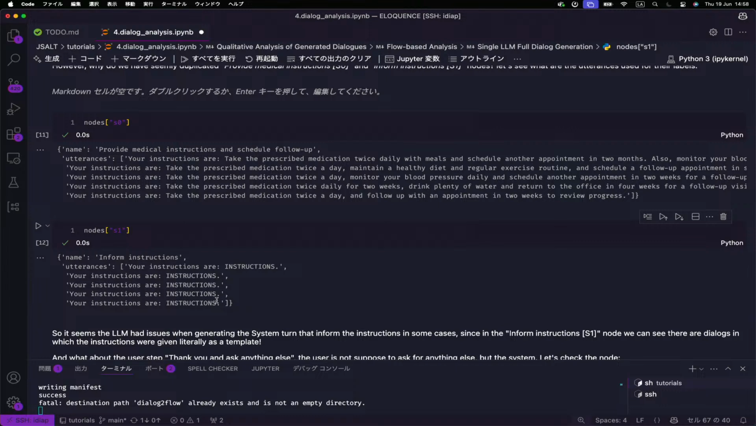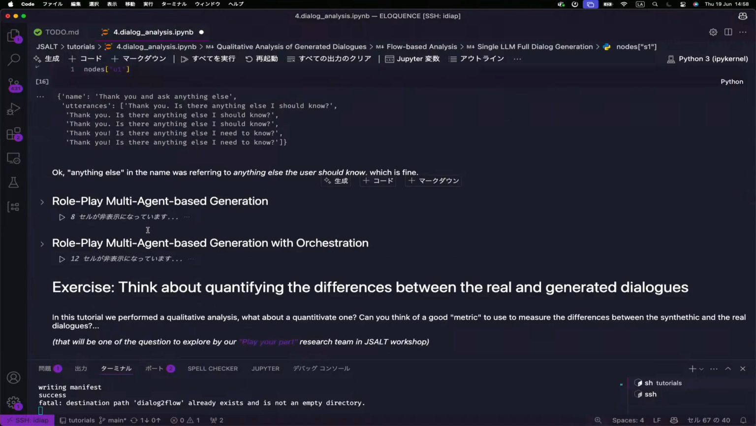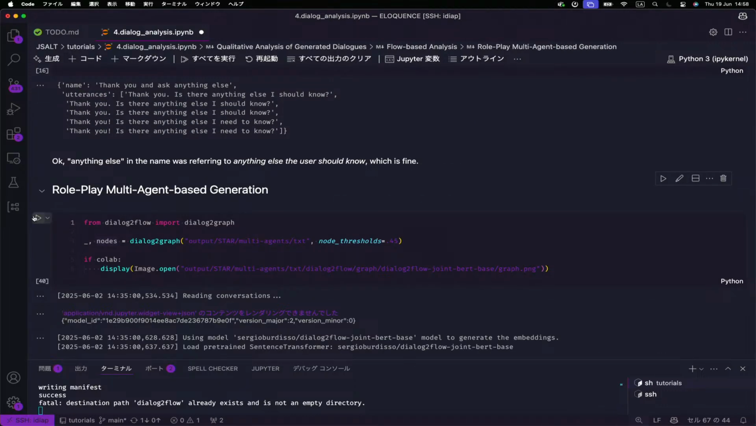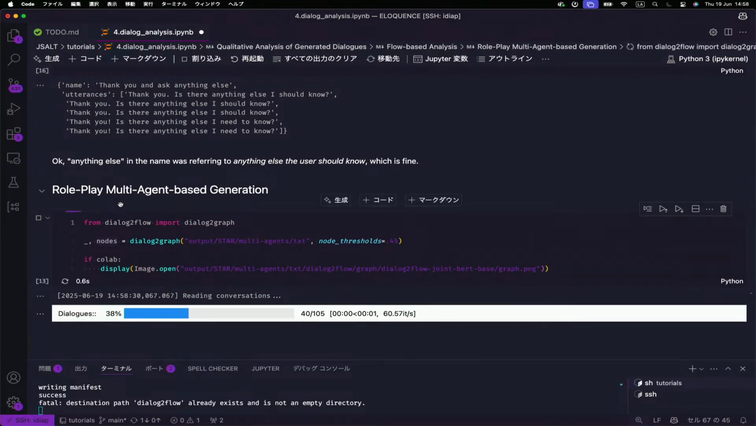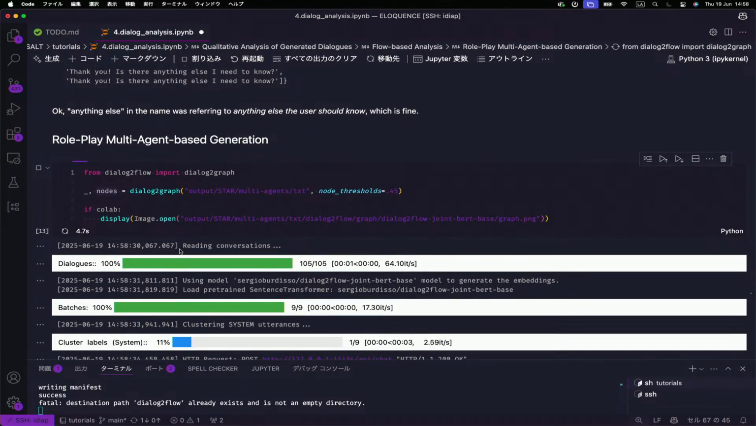By analyzing the graph, we identified that there's some error. We should either add extra instruction to prevent this from happening or use a different model. So let's go to the role-playing graph without orchestration and see what's happening.